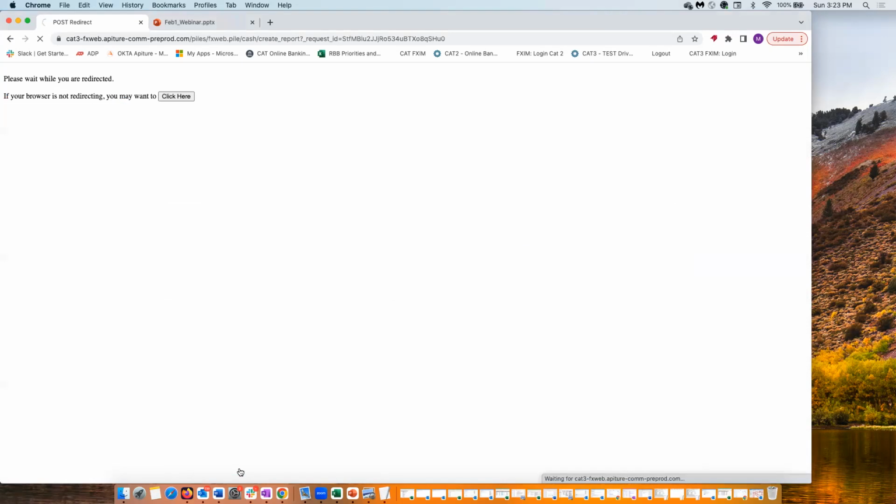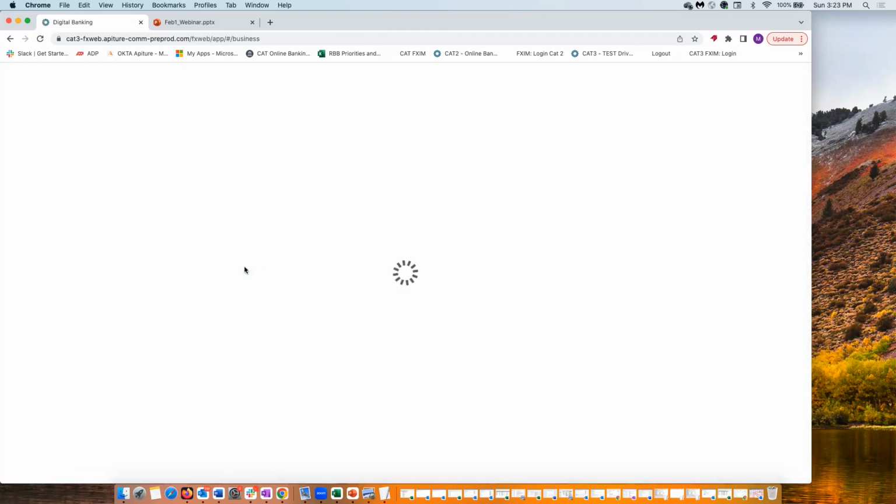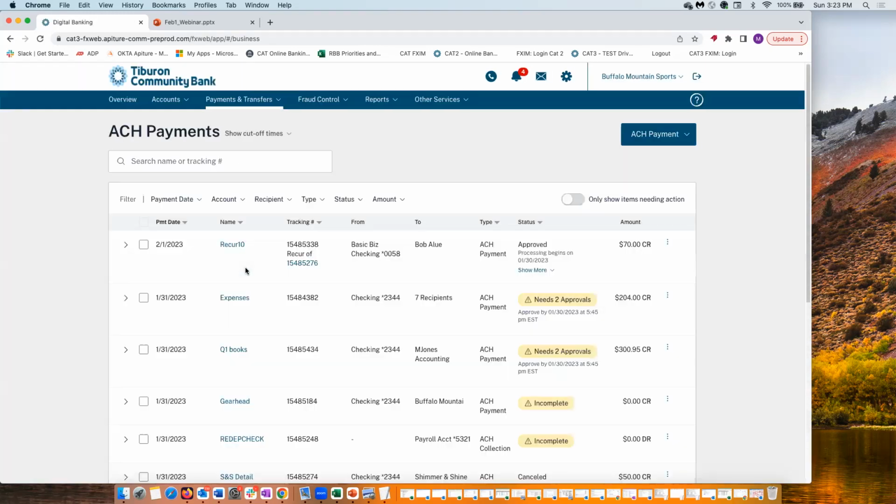So once I select copy from bulk actions, I do get a summary screen that tells me a little bit about each of the payments that I want to copy. So I can elect here to copy batches, but I'm actually going to go back to ACH payments because I've decided not to copy export me. So let me go back to the ACH payment list.